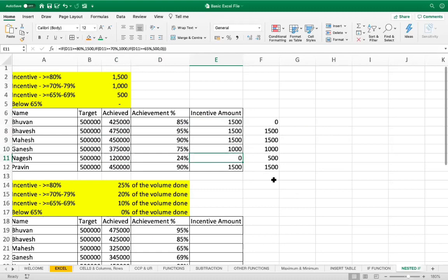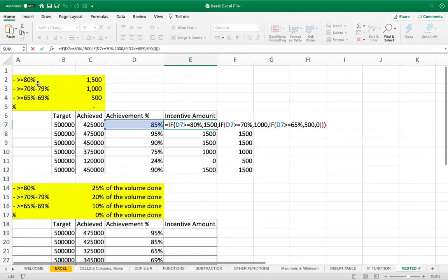Let me explain again. Now, what is the logical test? Any achievement greater than or equal to 80%, give him 1,500. Any achievement greater than or equal to 70% and up to 79%, give him 1,000. Any achievement greater than or equal to 65% and up to 69%, give him 500. Anything below 65%, don't give him anything.